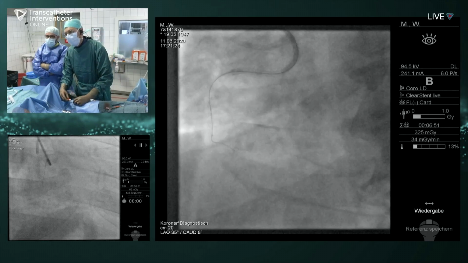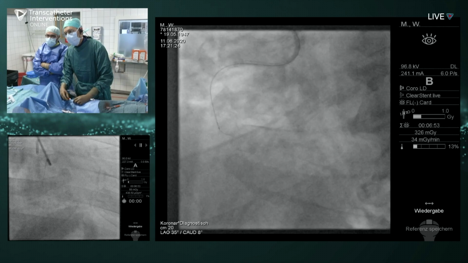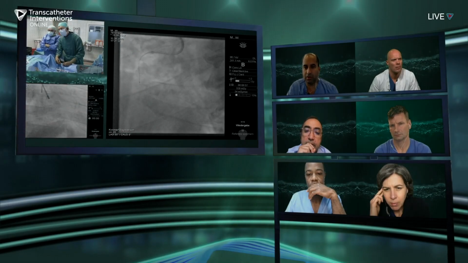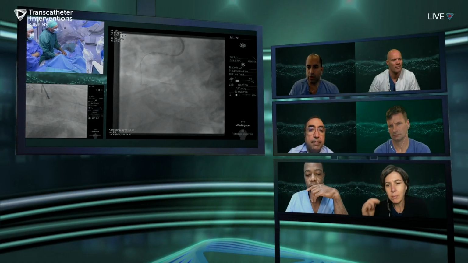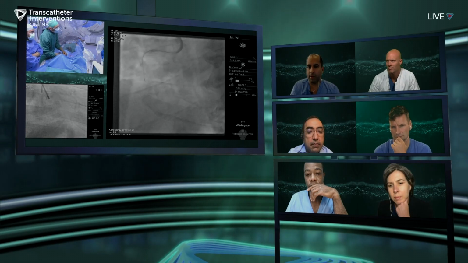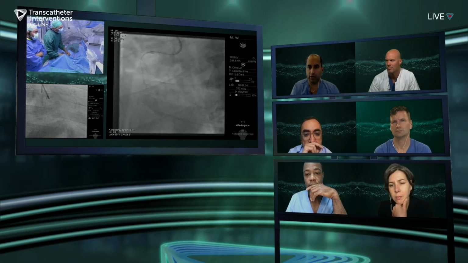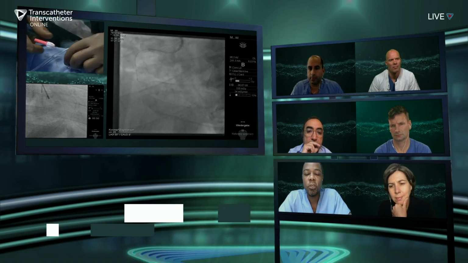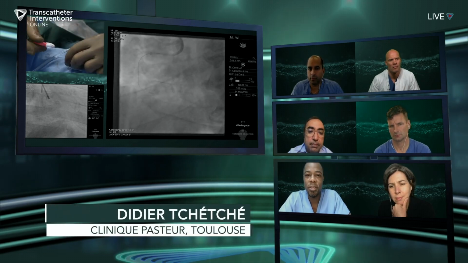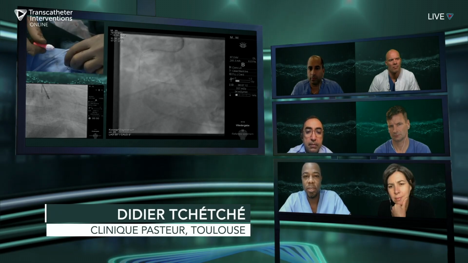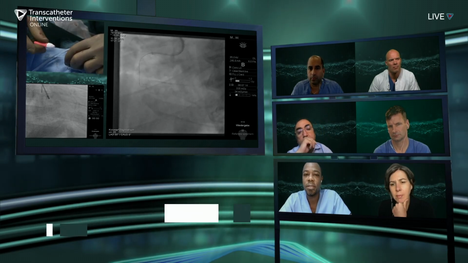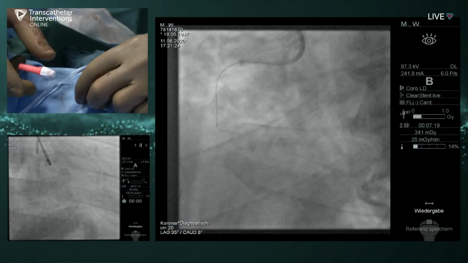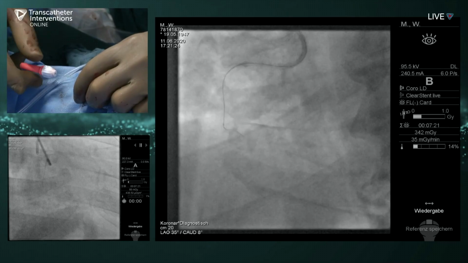While you work, I'm going to ask the questions to the panel, and then you can jump in if you need to. Didier, some people like using biplane, especially in this area of the right corner. Do you use it, or how do you figure out that you're going in the right direction and not along the RV margin? Unfortunately, I don't have the opportunity to use it because we don't have it in our cath lab, but this is clearly valuable if you want to understand the path of your wires and microcatheters.